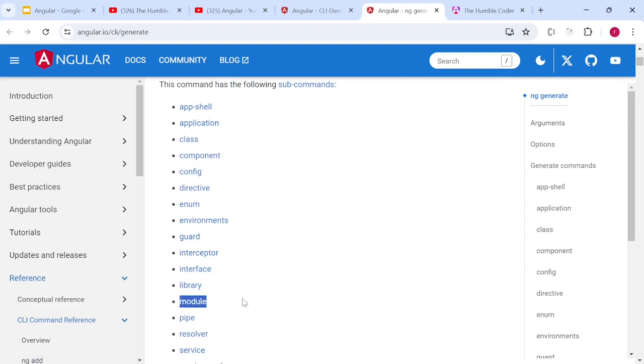So if you are working with previous versions of Angular, you might know that there is something that is called a module that exists in Angular. If possible, I'll create a separate video on modules, but in this video we are going to see how can we generate a module. Okay, and in this way you can generate interface, library, and a lot more things.